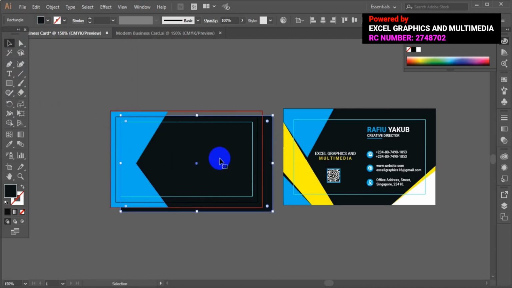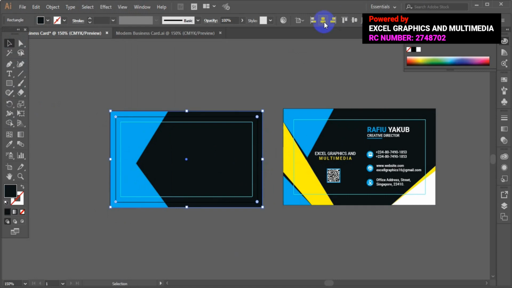Okay, so this particular one, I will now centralize it. Good. Have them perfect in this way. So the next step I'm going to take as far as this business card is concerned is to go back to my pen tools, then make another sketch. I need another anchor here.